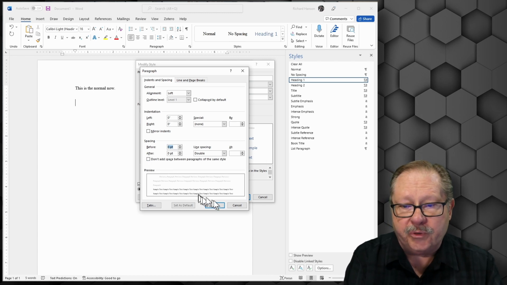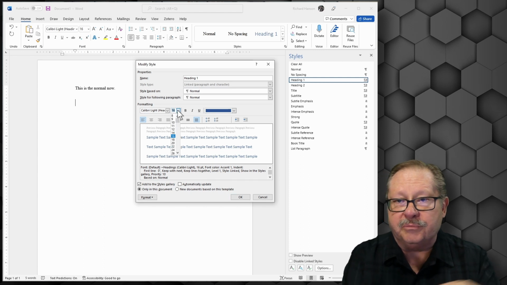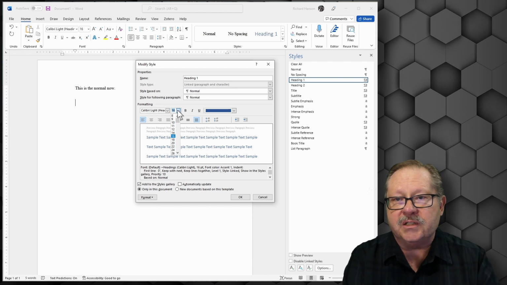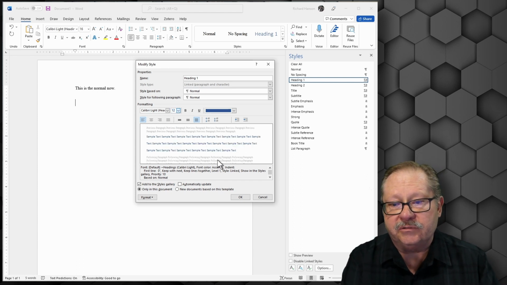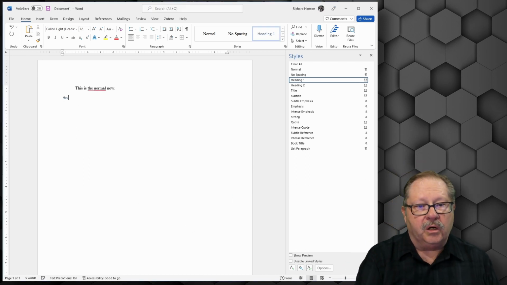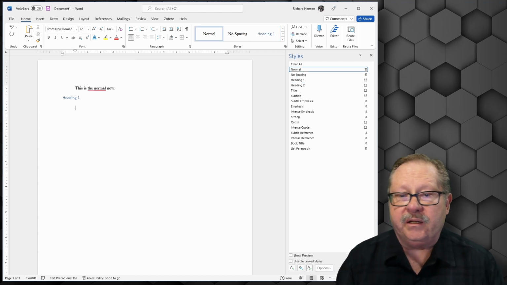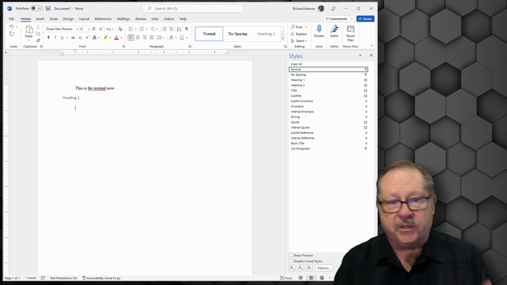Now there's a problem with the font size too. APA wants 12-point font or 11-point font all the way through. It doesn't want different font sizes for your headings. So I'll readjust that to 12. And I can click OK here. And now my heading 1 is still blue, but it's now set up so that it looks at 12 point and such.